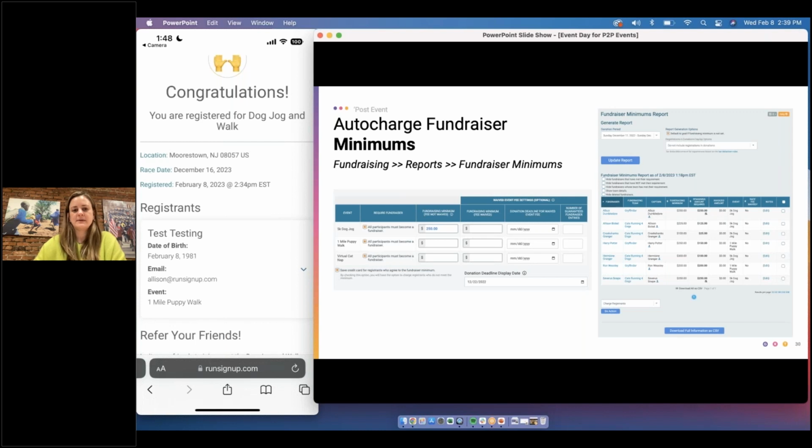We need people to opt in and understand that they will be auto-charged if they don't meet their minimum by a certain date. So you need to make sure when you're opening registration that you've got that planned out, you have that setting enabled, you've got your minimum set up. And then the way that we do fundraiser minimum auto charge is none of it is going to automatically charge people without you pressing a button.